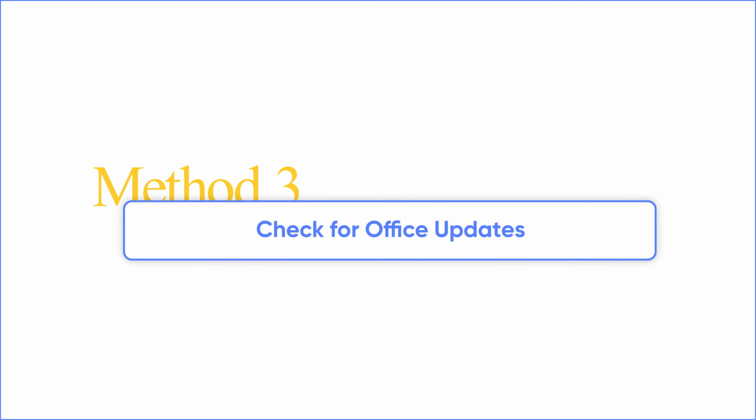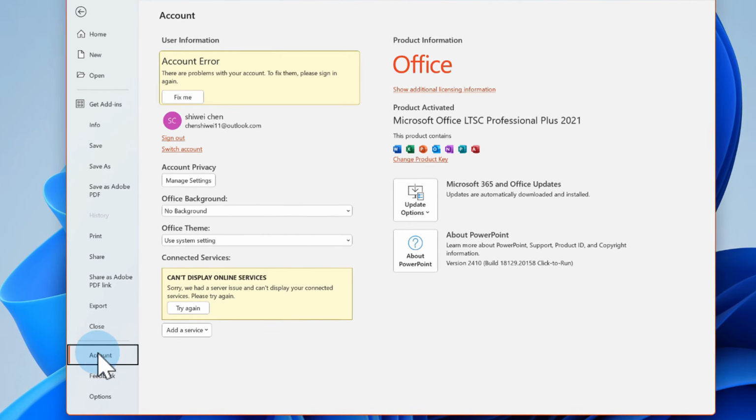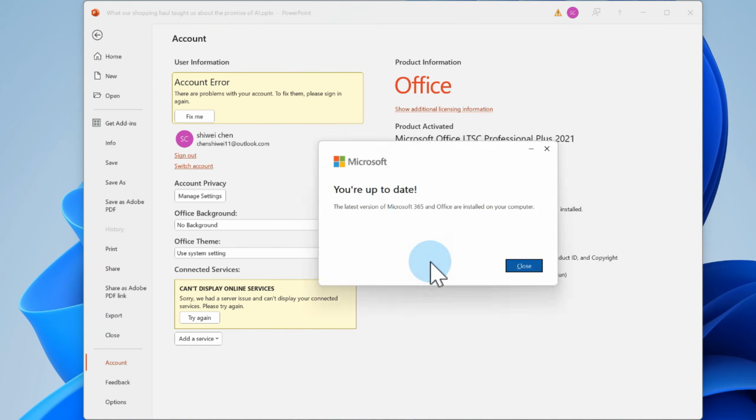Method 3, check for Office updates. If you're using an older version of PowerPoint, sometimes the app just needs an update to handle modern media. Go to File, then Account, and click Update Options. Update now. Let it run, restart PowerPoint, and test again. Sometimes the simplest fix is just updating the thing.